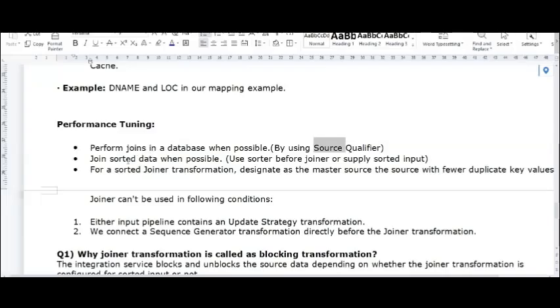Okay. Join sorted data when possible. This is the second point. Join sorted data means that when you use the joiner transformation, use a sorter transformation before the joiner, so that you can avoid the performance problems.